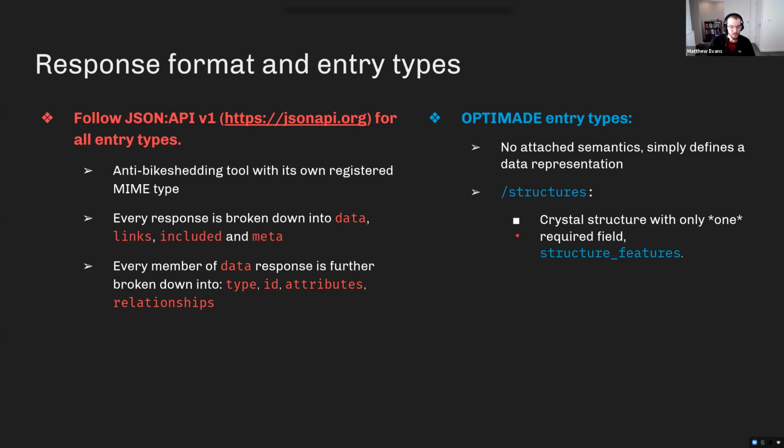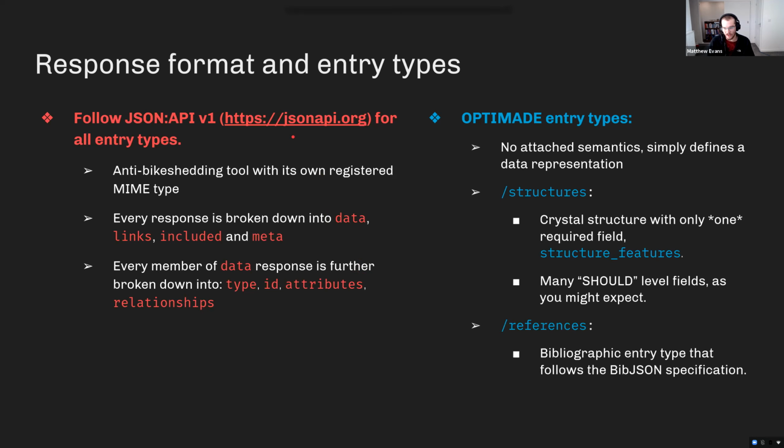But what you should find is that almost every database has all of the other recommended fields. So things like chemical formula, things like the number of elements, as we'll see, should be fairly common across all of them. So yeah, that's just what I've said, that these are the "should" level fields. And then references just follows, if you've used LaTeX, the similar fields that you get in a bib file. So authors, journals, titles, things like that. But you can basically put anything there.